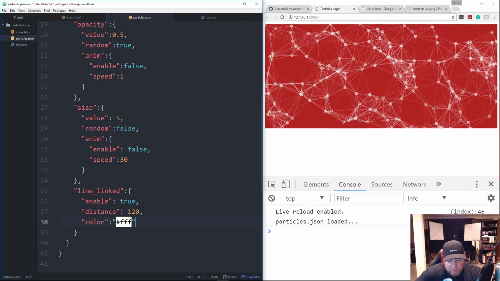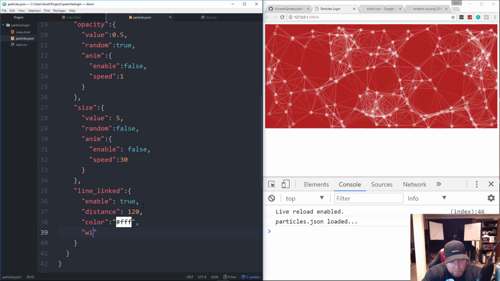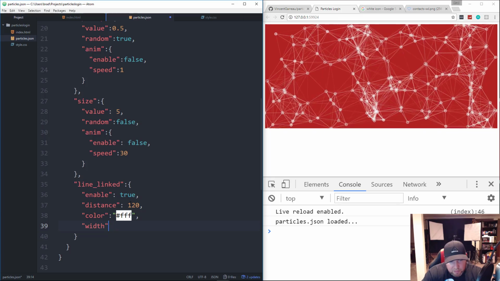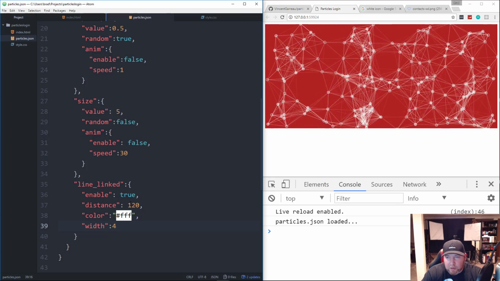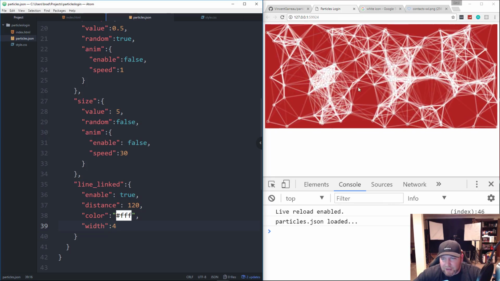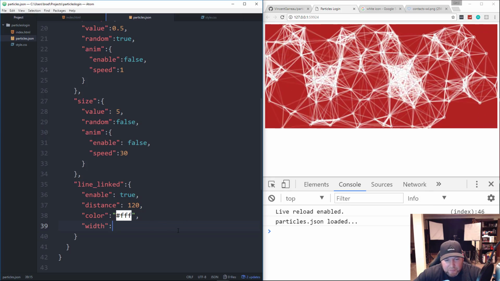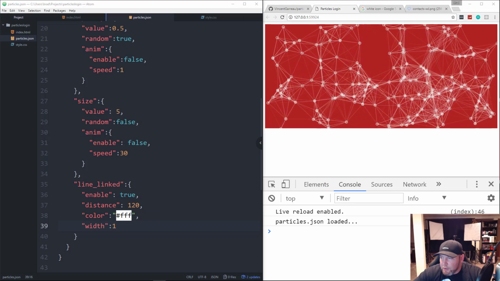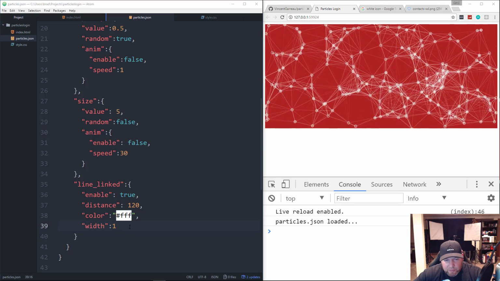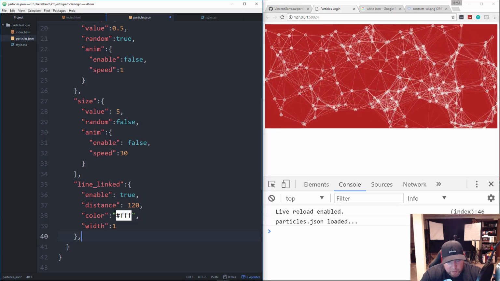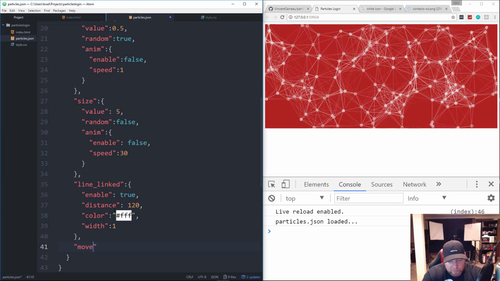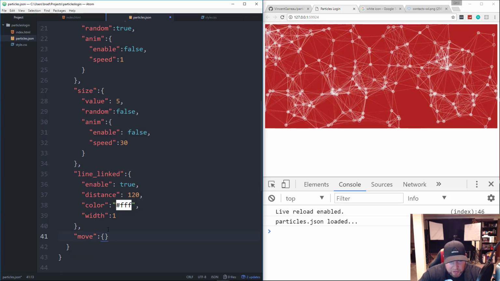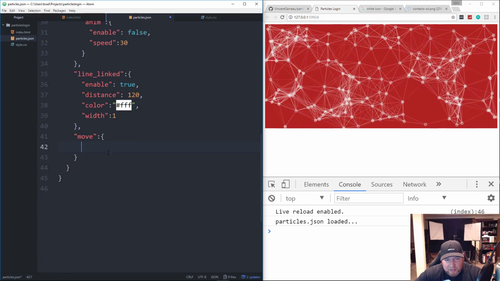Alright, and we can also set the width. So let's say width, I believe the default is 1, so let's change it to 4. And that actually looks really blurry, but we'll keep that at 1. Alright, so next thing we're going to do is the move. So let's put a comma under line linked and we'll say move. So this has to do with the direction, this has to do with the speed, things like that.